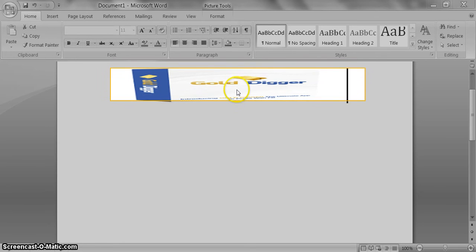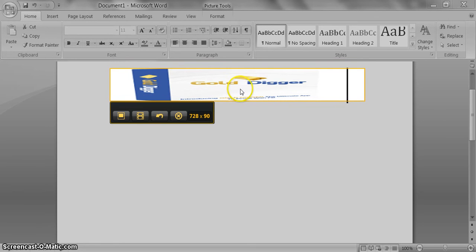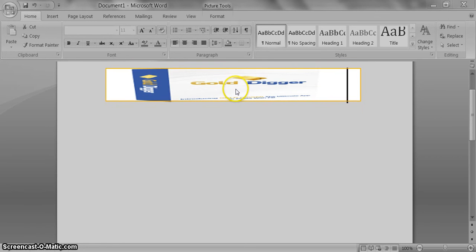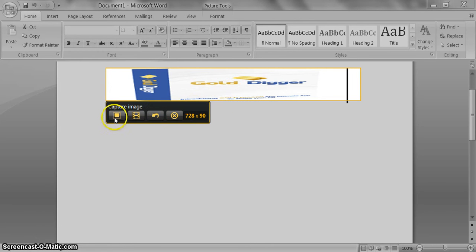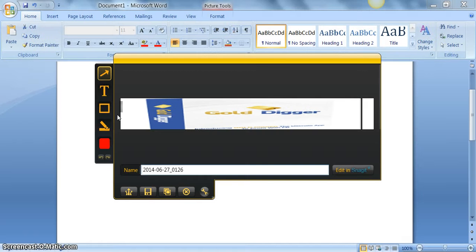See, 728 by 90. Okay, all right. Let's just go with that for right now. But you get the picture. All you have to do is keep on reshaping it until you get it to the size that you want. And then you're just going to hit capture image, and then you're going to save it.